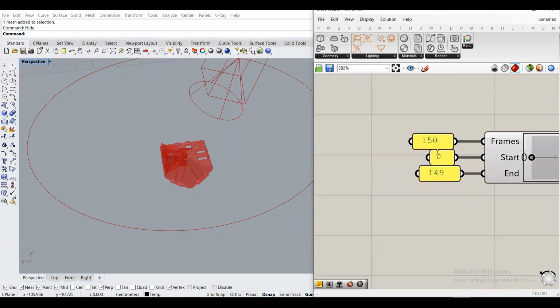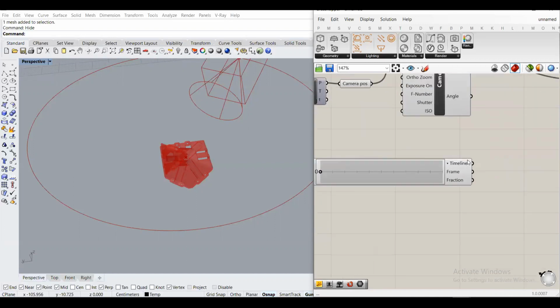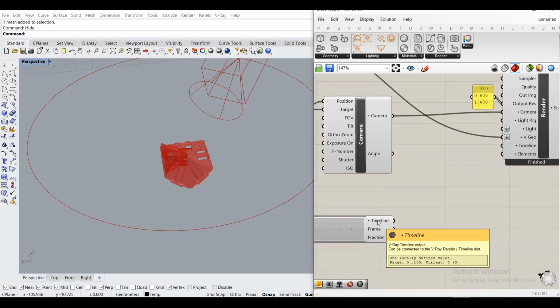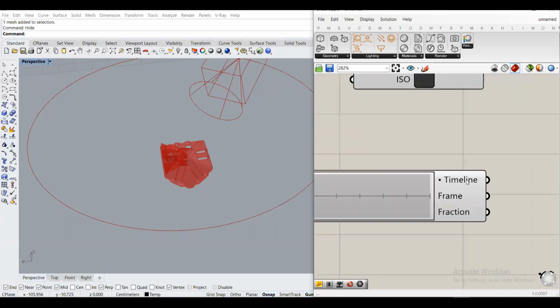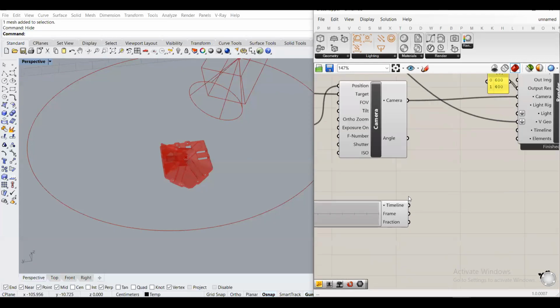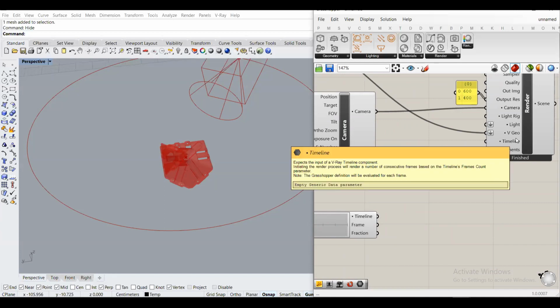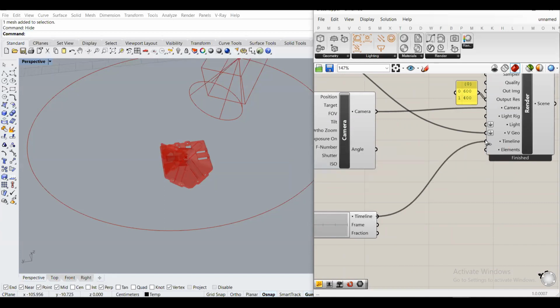It's always one unit smaller than the actual amount of frames that we have. Okay, so the outputs that we get from this node are timeline, frame, and fraction. Timeline is a native internal output for V-Ray or for Grasshopper, and we simply connect the timeline output to the timeline input of the render node, like that. And don't ask questions.